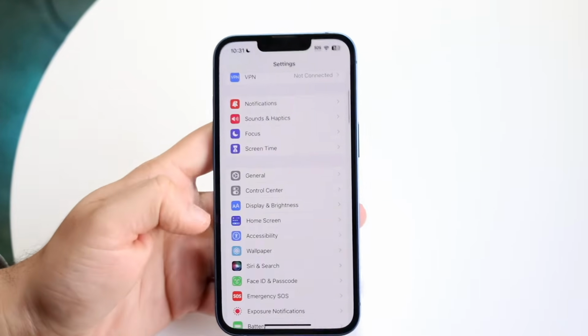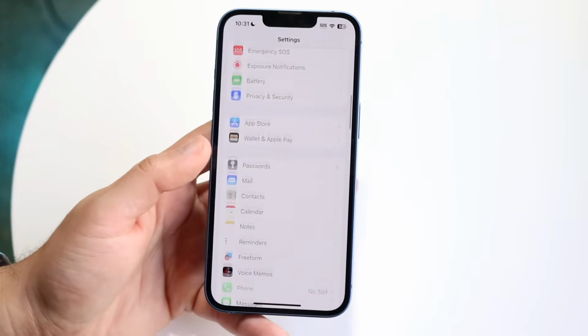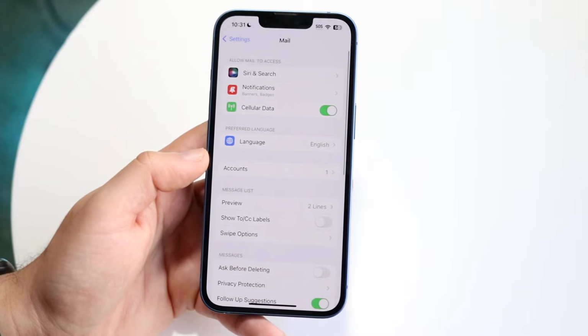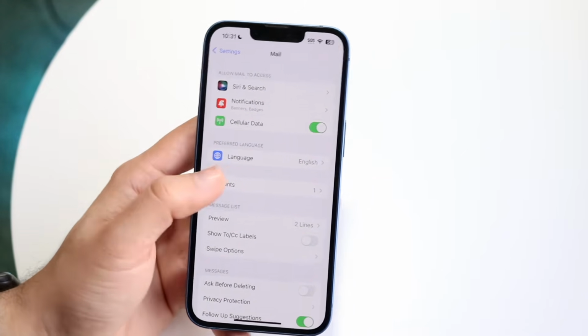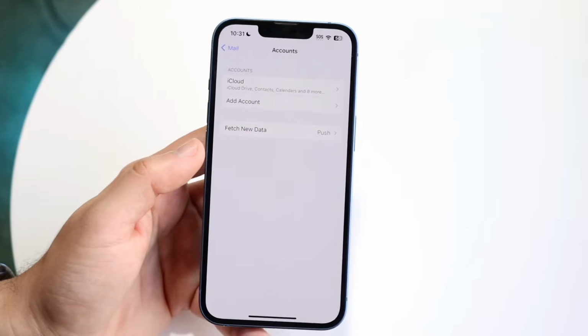Well, what you want to do is make your way over to your iPhone settings like this. You want to go ahead and find the Mail tab. So the Mail app is right here. You want to click on it, and under Accounts, you want to click on Accounts, and find your specific email account that you have.